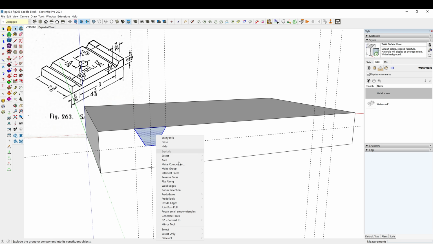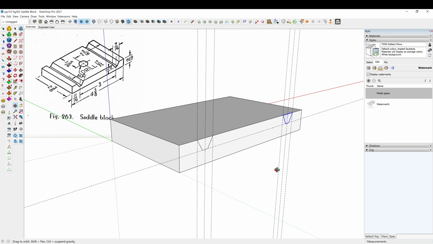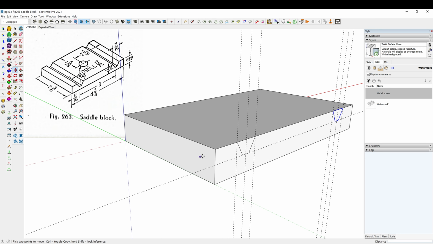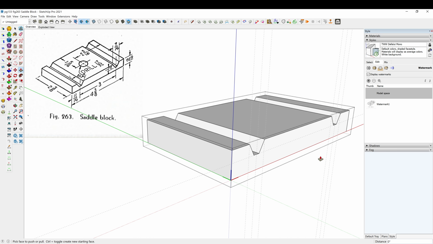Alright, and right click, reverse faces, M to move. I'm going to grab it by the center, Control to copy, move it over there. Alright. So hold the shift key down to select both of them, Control copy, delete, double click to enter the component, paste in place, P to push pull, and it cut those guys out.